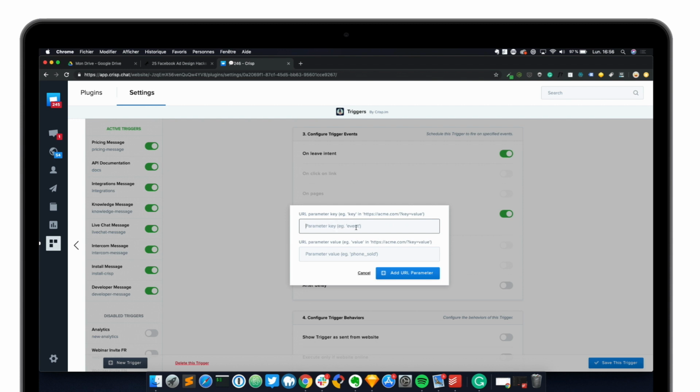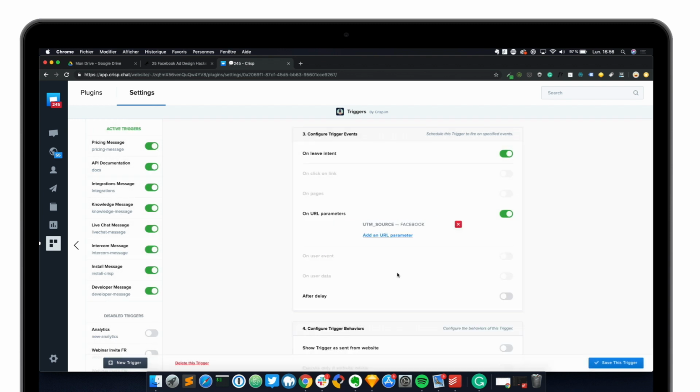So for example, it would be UTM, as you might be using UTM in your campaigns, and then add a parameter. So it would be UTM source would be, for example, Facebook or Google, and so on and so forth. So you could add this, and that's it.